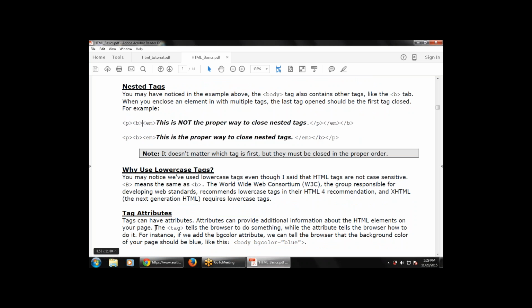Then why use the lowercase tags? What is the main scenario of using the lowercase tags? Why are we using the lowercase tags? What is the main use of the lowercase tags?